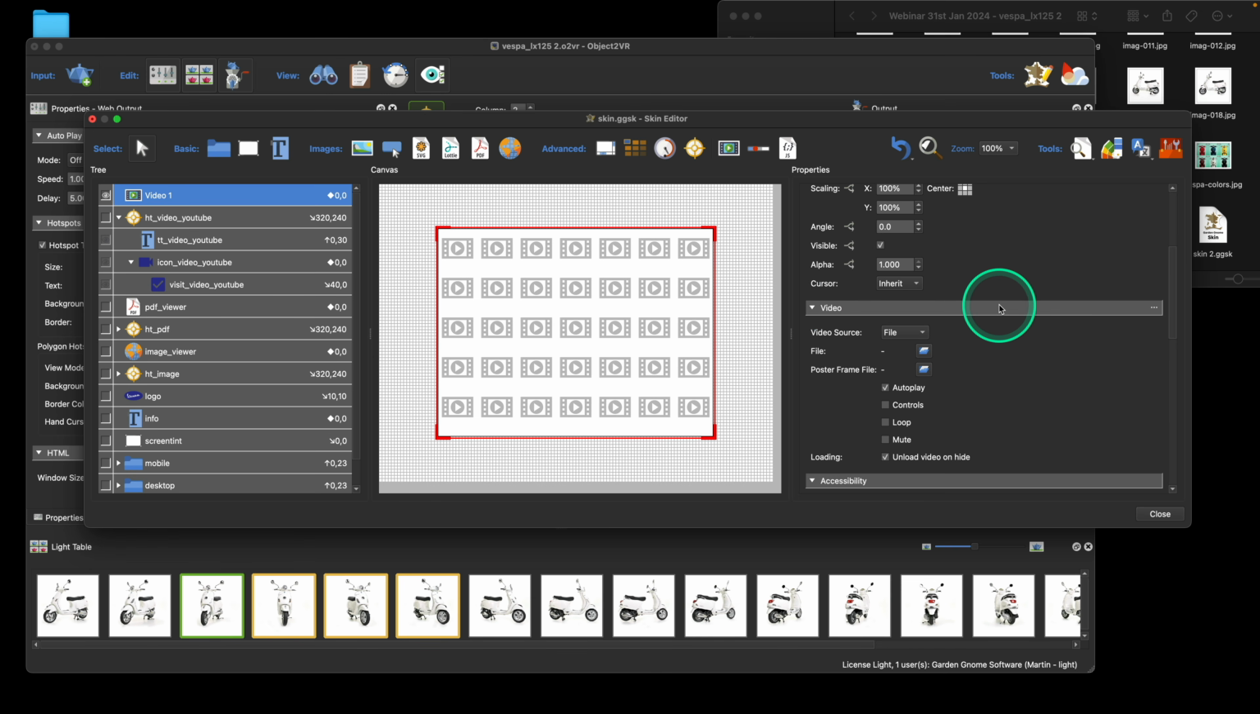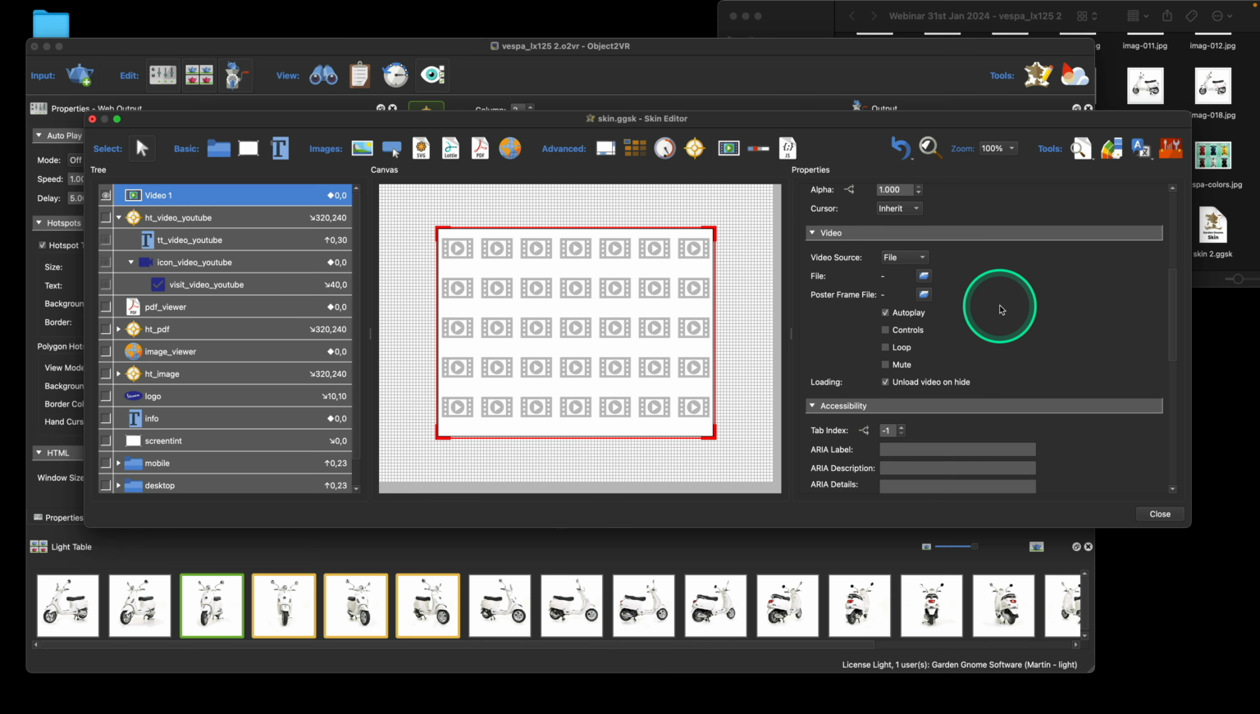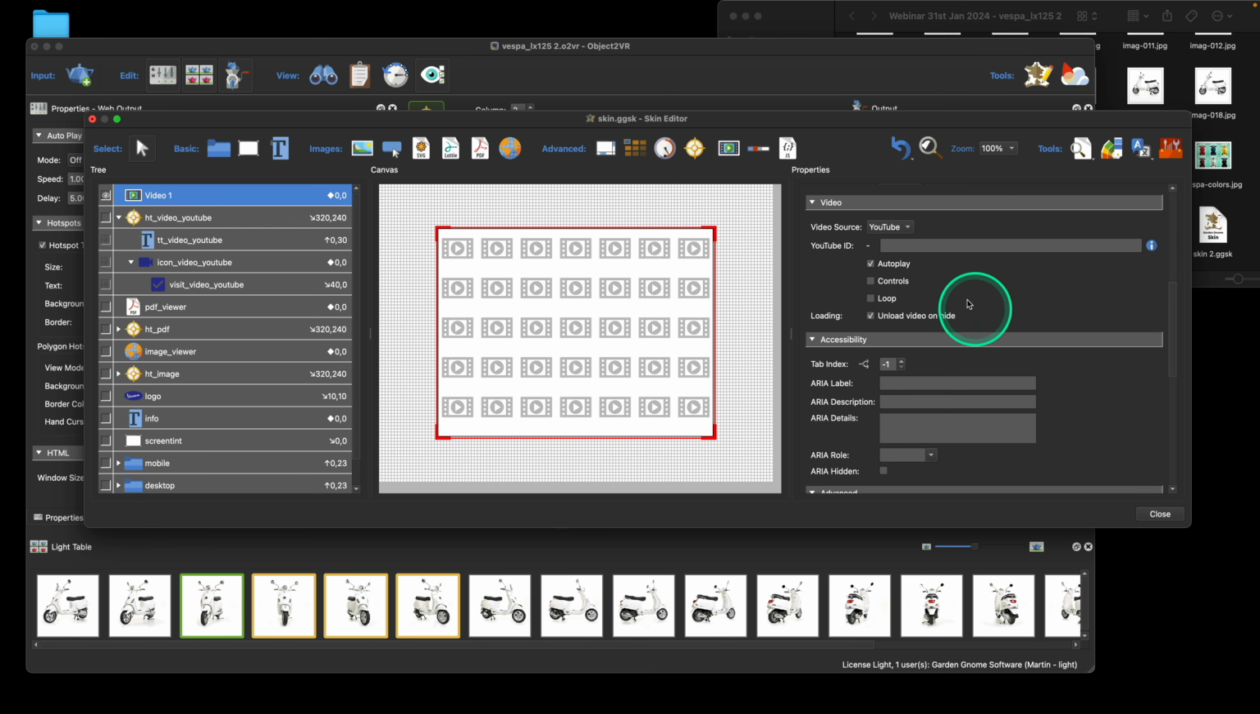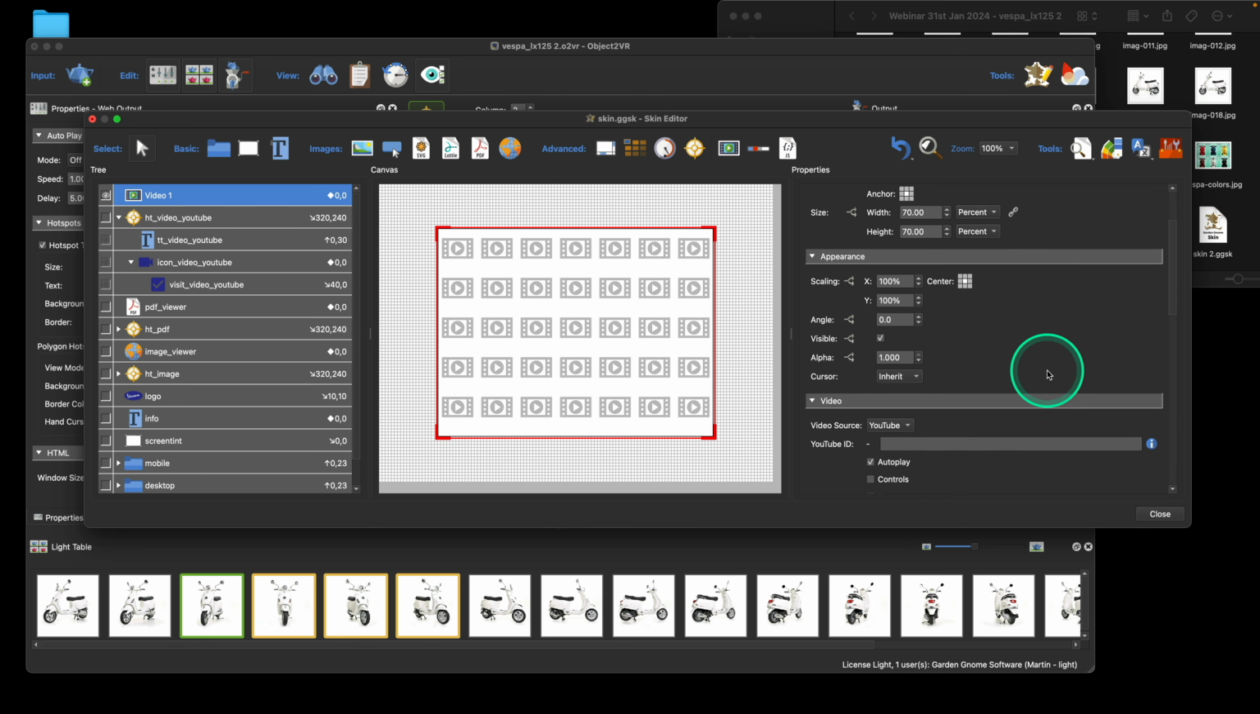Under video, this is important because we support a few different video types. You need to select the right type. So it's going to be YouTube. That's the one we're going to do. And we can have autoplay, so when we click it, it autoplays, and the controls. It's deselected at the start, but if you want to have the pause and play buttons in the YouTube video, you will need to select that. Let's just leave that deselected for the minute so you can see what's going on there.